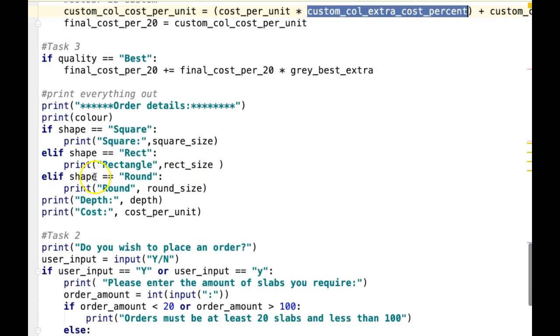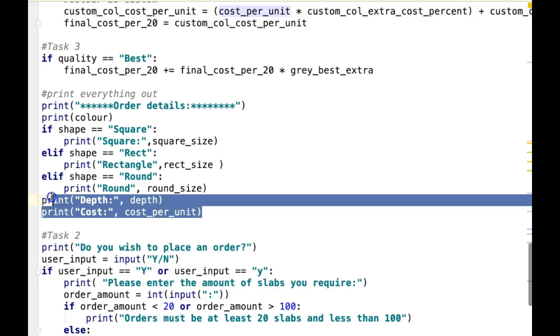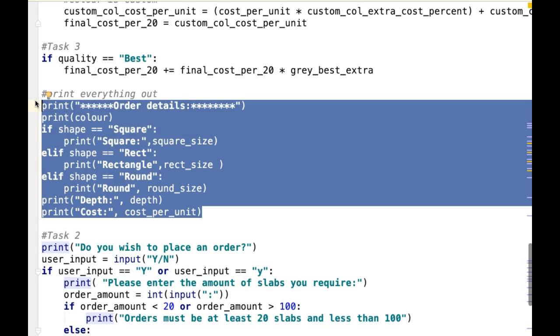And then we're just going to print everything else out, because the end of task 1 is once we've got that cost, we need to print it out. So I'm just going to print it out here. And I've got a bit of an if statement to say if it's square, if it's rectangle, if it's round. You might have a different way to do this.